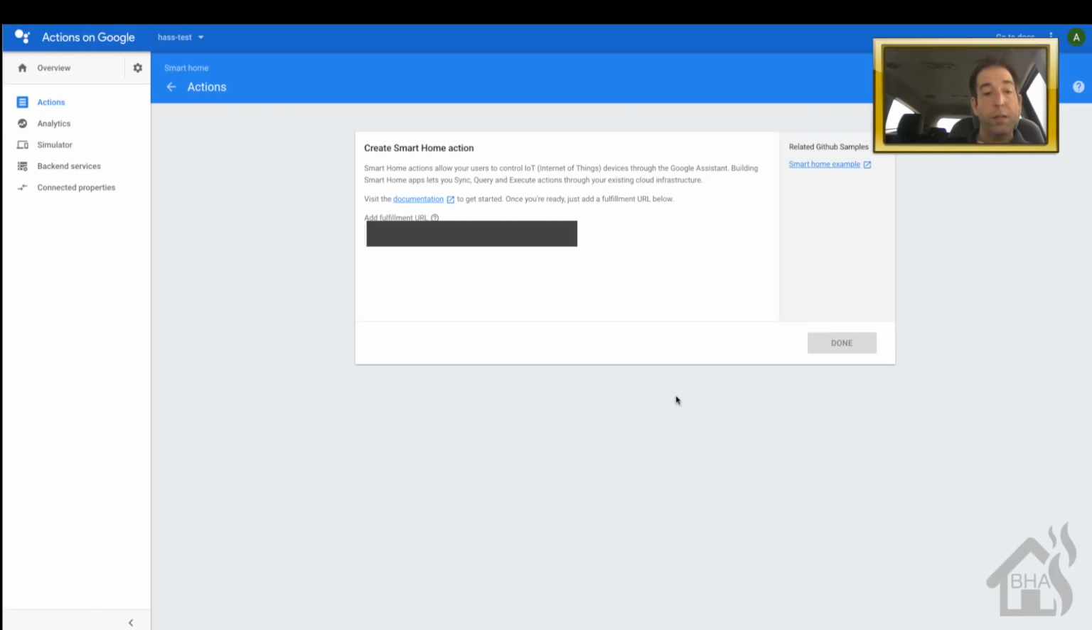And this is where you're going to enter your Home Assistant URL. One of the prerequisites needed for this to work properly is that your Home Assistant configuration is publicly accessible or externally accessible. And of course, if you set that up, you're going to want to have it set up with an SSL certificate. So you put in the URL to your Home Assistant configuration, and that'll be /API/Google_Assistant. And we'll say done.